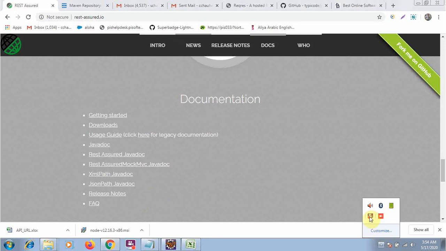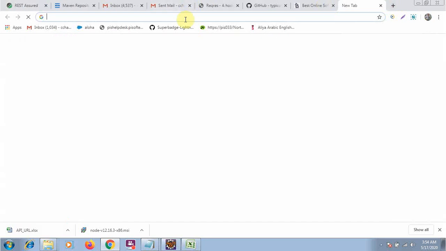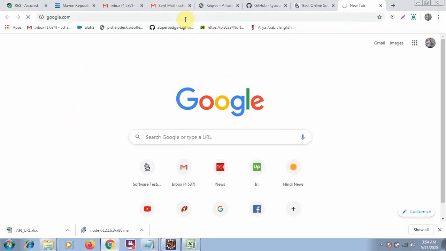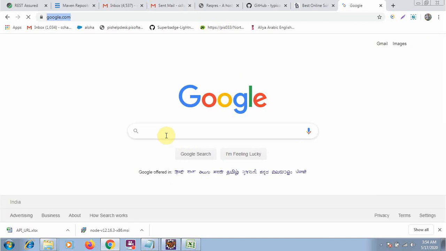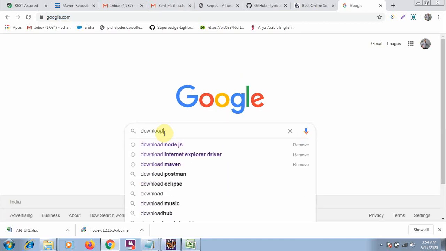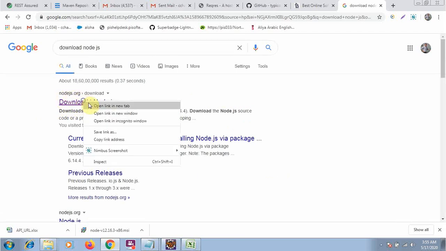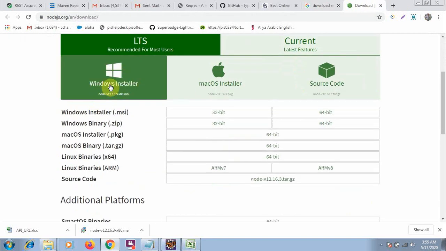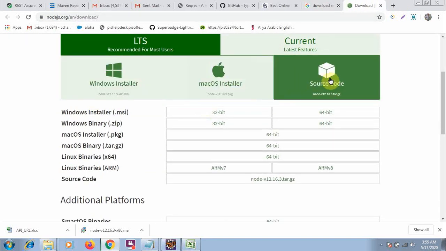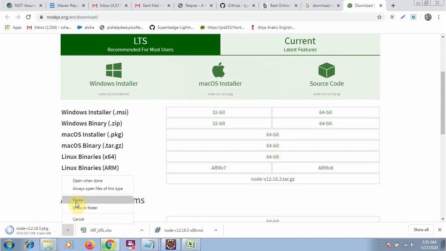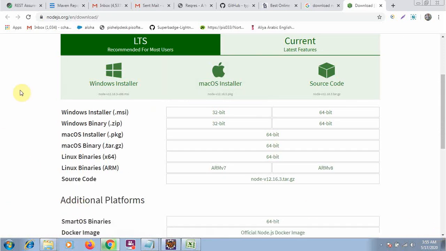Okay, so let's discuss how we will set up the server to call the APIs. First of all, just download Node.js on your machine. I go to Google and type download Node.js. The first official website is nodejs.org. Just open this one, and you will get a setup for Windows 32, for Mac, and so on. If you click on it, the file will be downloaded on your machine.